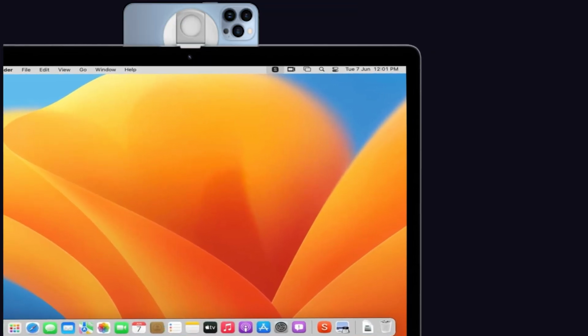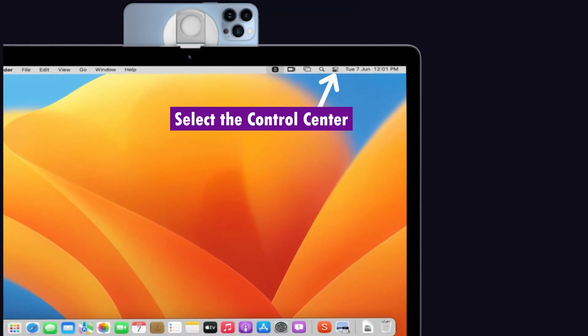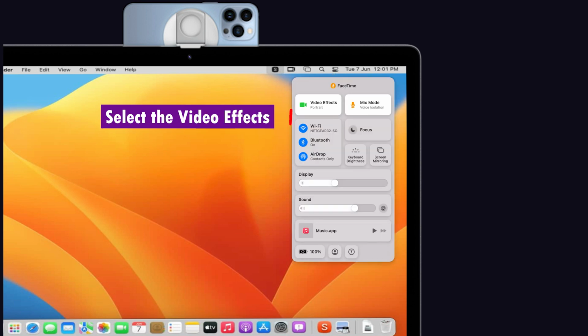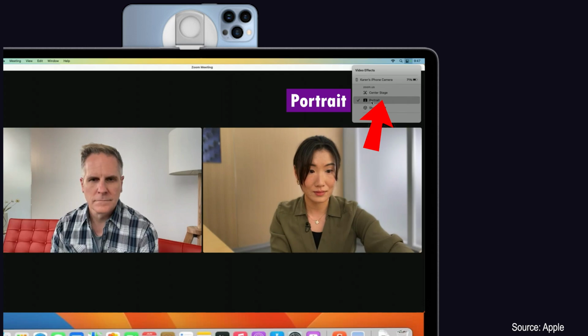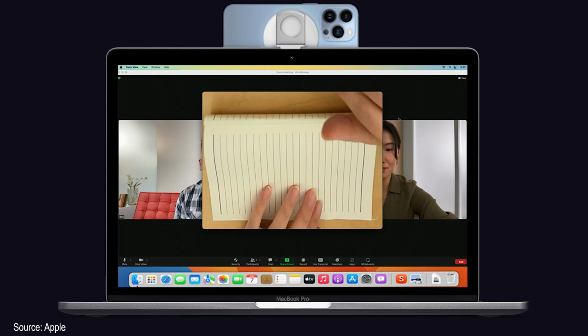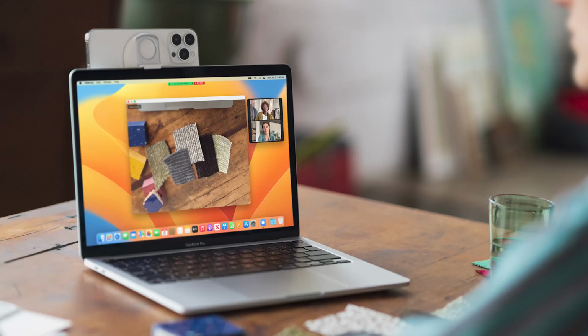Here we go. On the right side of the menu bar, select Control Center. Now from the prompt, select the Video Effects option. It will display the options Center Stage, Portrait, Studio Light, and Desk View. You can make a selection based on your requirements. This is how you can use your iPhone as a webcam for your Mac.